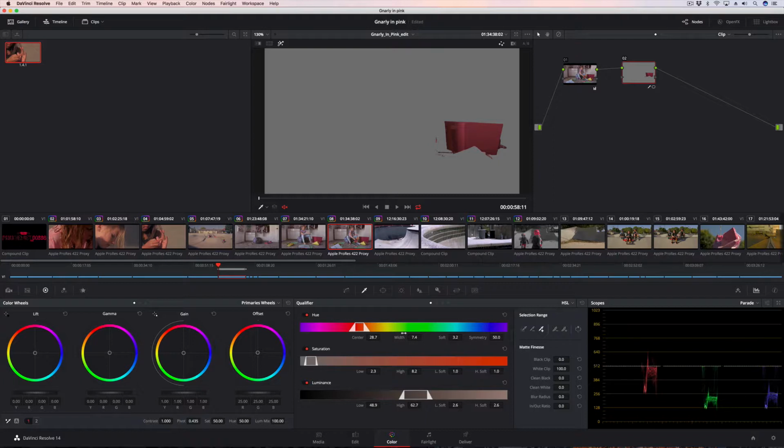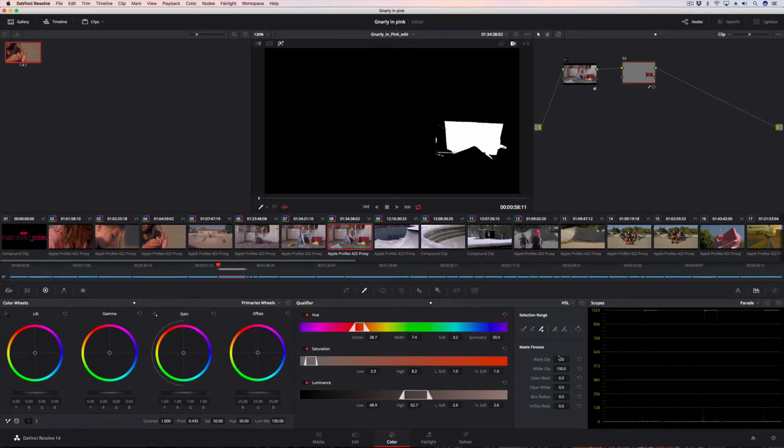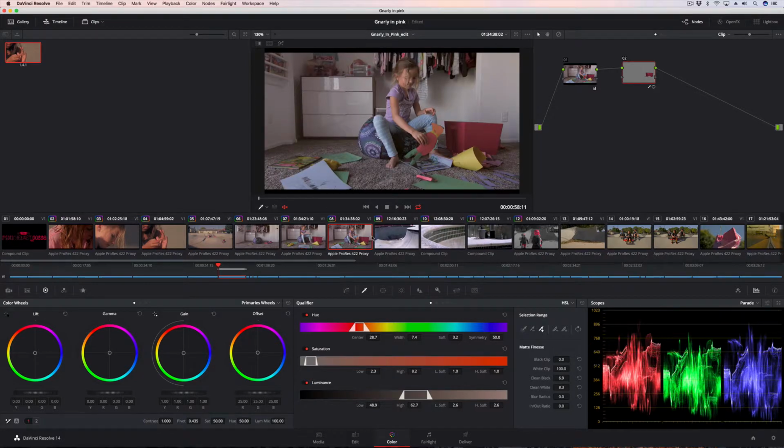Just like that. And we could do the same thing. We could go to our matte finesse tools, clean black, clean white, and turn it off. And now all we'd have to do is shift the colors, come down to our hue, or use any of our color adjustments, and just start dragging the hue.